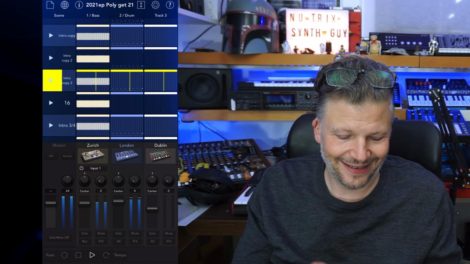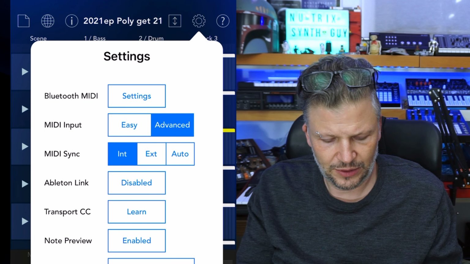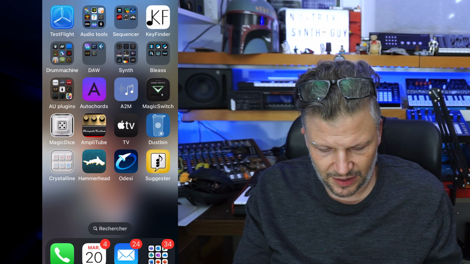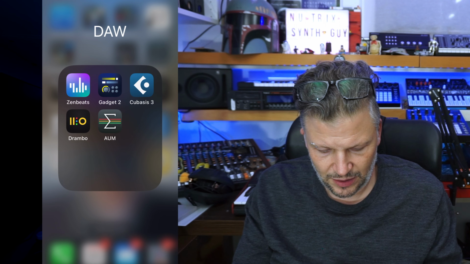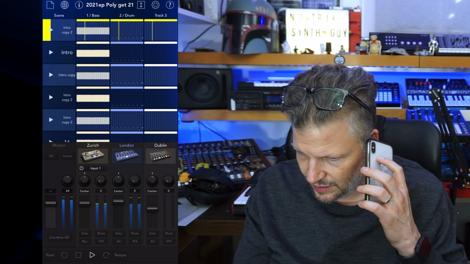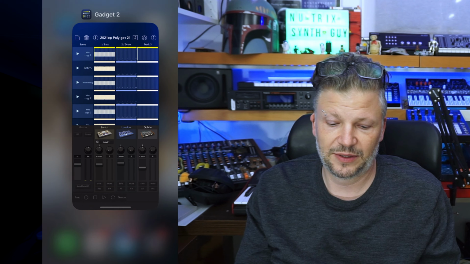I understand, but then, can I change the input here? I'm going to turn these off. I go back into my DAW, Gadget. Press play again. No, it's really just that. Let's see if the same thing happens with other apps.